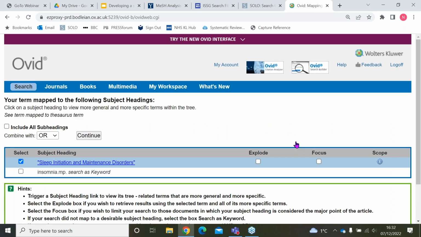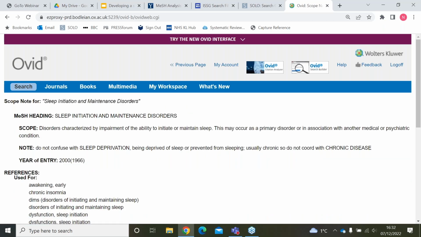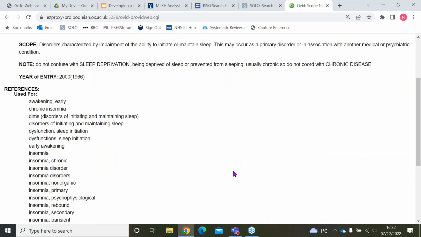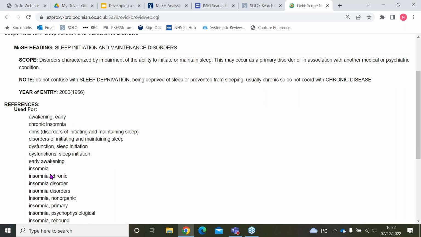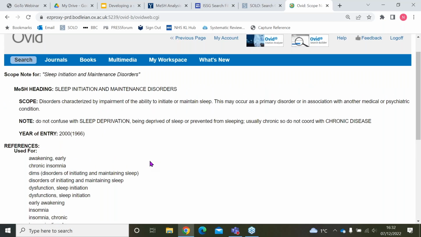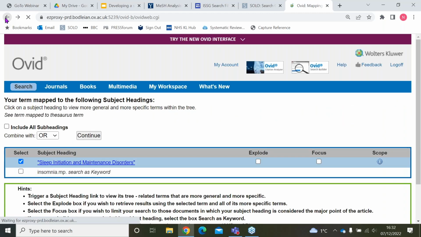And yes, indeed, it does come up with this strange sleep initiation and maintenance disorders term. If I was still unsure, I would click on the scope note to just verify that this is the term I want to use. And what it's telling me here is that if a paper mentions all these different types of insomnia, the database will indeed use the subject term sleep initiation and maintenance disorders. So I'm confident now that this is the right subject heading for me to search.